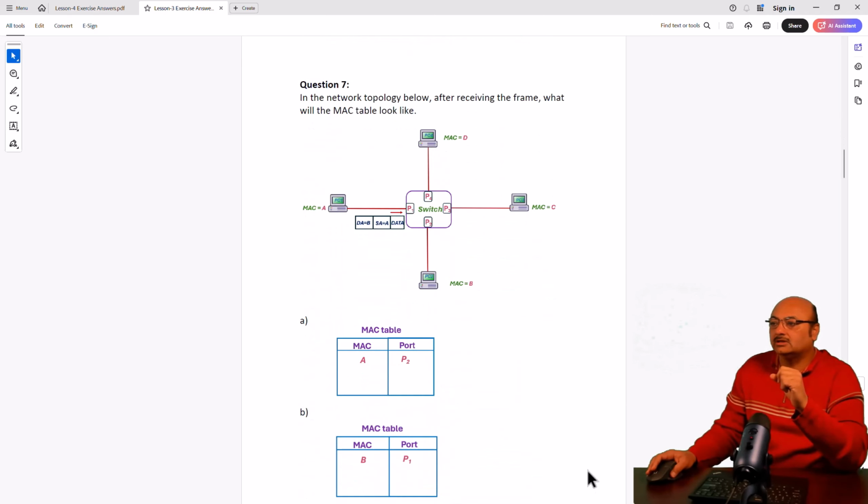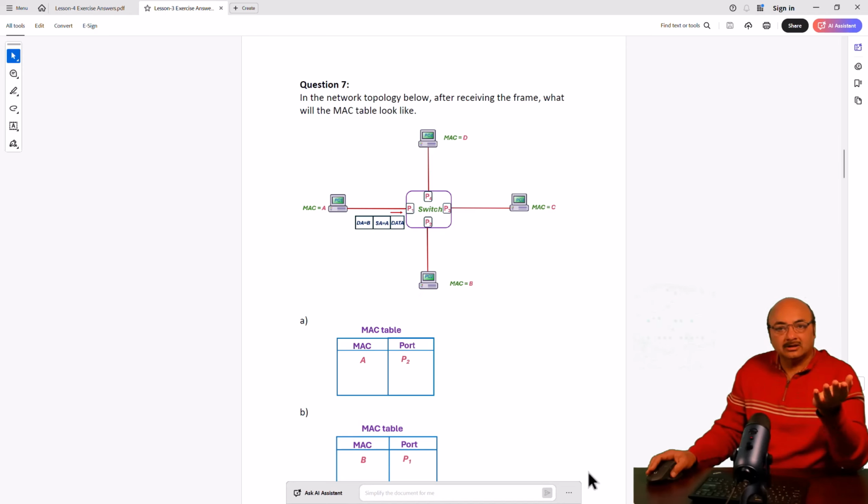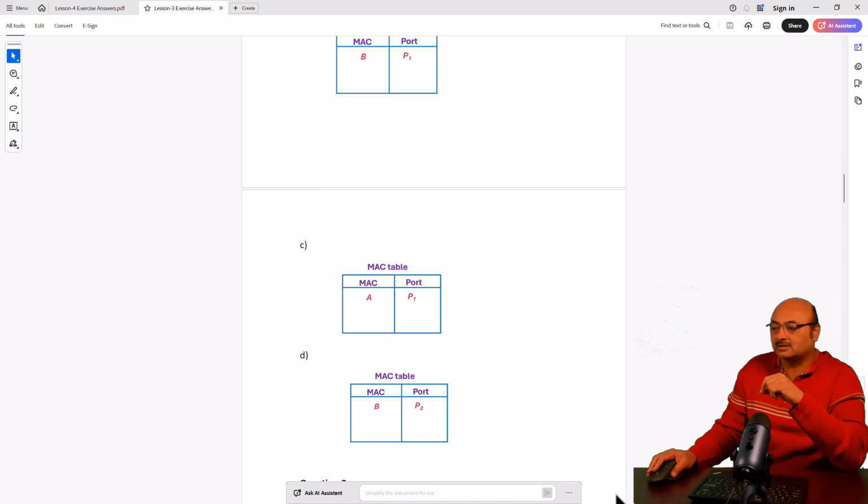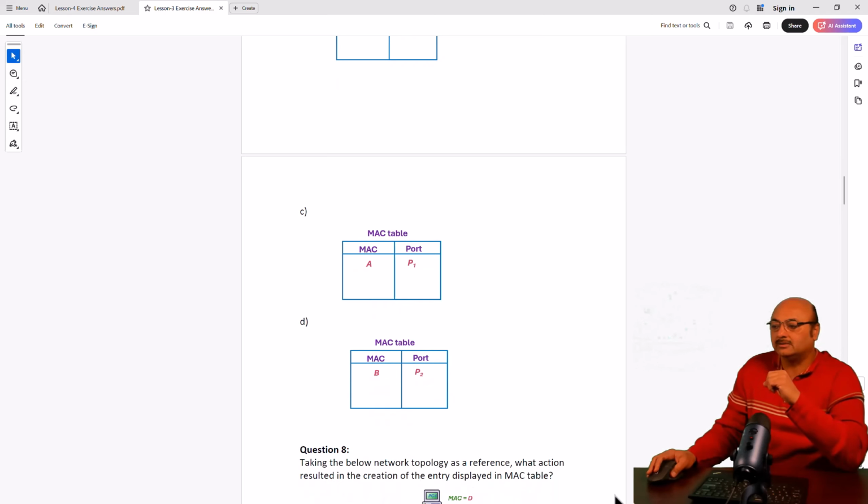Question 7. In the network topology below, after receiving the frame, what will the MAC table look like? Obviously, the assumption here is that the MAC table before is empty. And then when the frame arrives, it will learn the source address. In this case, it is A and the corresponding port P1, and populate the MAC table. So let's look for an entry in a MAC table which has A against P1. And option C gives us exactly what we are looking for, A on P1.